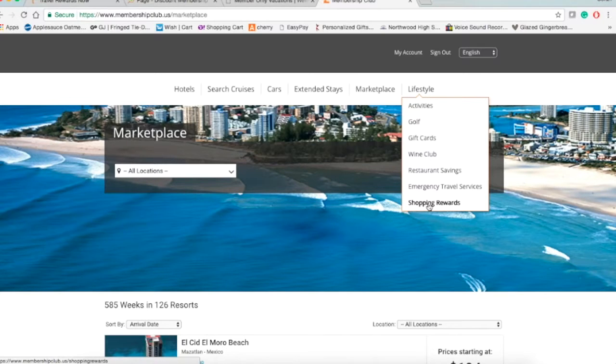Shopping rewards is pretty great too. This is also where you can get discounts both online and at local shops that are close by. Again, you would put in your zip code where you're located and pull up the discounts. Some of them are going to be printable certificates. Some of them are going to be online-only purchases. You'll have lots of different options.